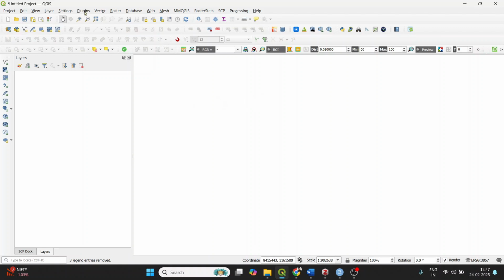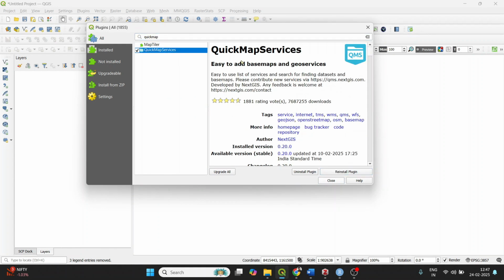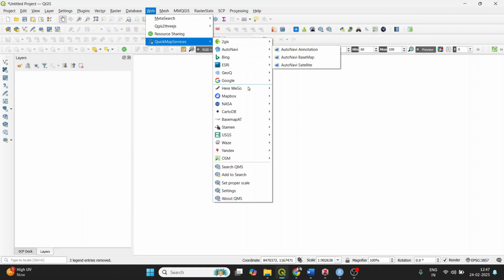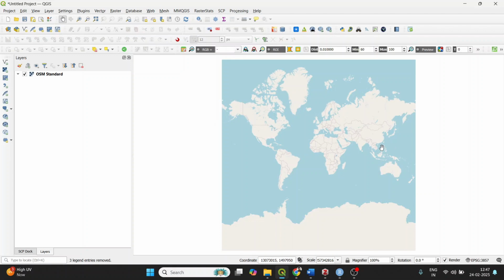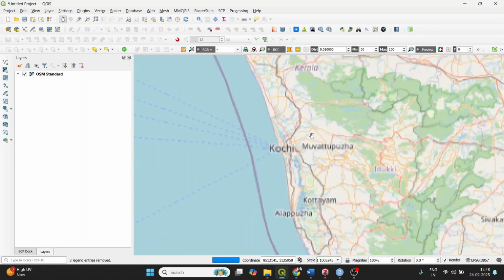And to get a base map, you can go to plugins, manage and install plugins, and you have to search QuickMapServices. This particular plugin, you have to click install. I have already installed it, so I'm not going to do that again. And once you are done with the installation, you can close it. Now if you go to web and QuickMapServices, you are going to find an option called OSM, and from here you have to choose OSM standard. This is going to be the base map from where we are going to extract the river.